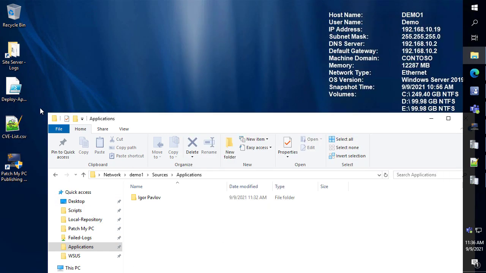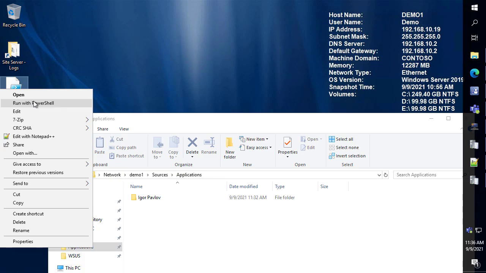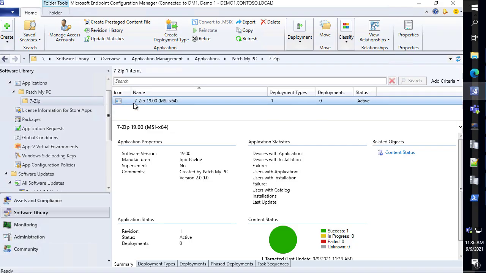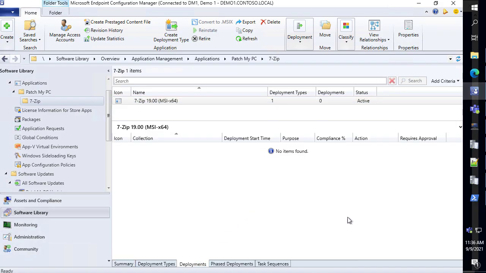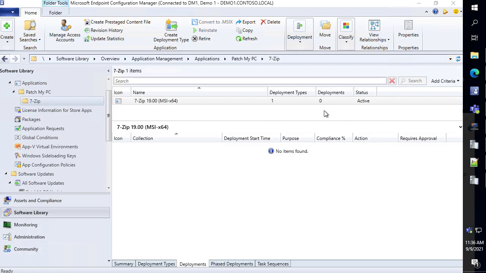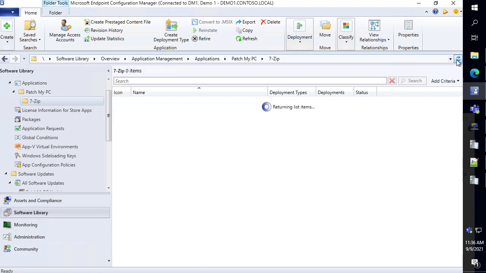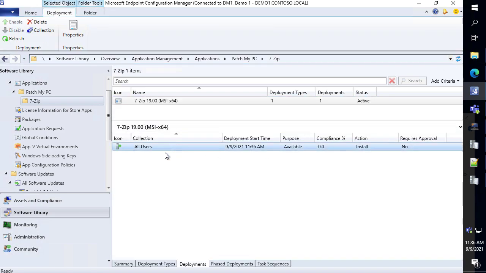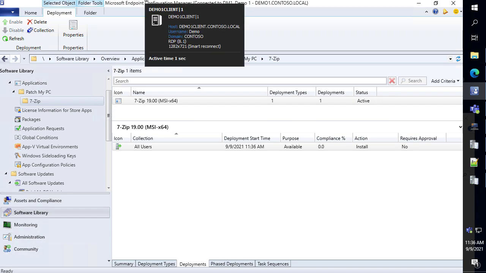So what I'm going to do is deploy the application to my all users collection. By default, when these apps get created, they're not going to be deployed. So I'm just running a PowerShell script that's going to deploy it as available to all users, just so that we can see what this looks like in Software Center. So if I refresh, I can now see I've deployed that as available, and we'll see what that looks like in Software Center.